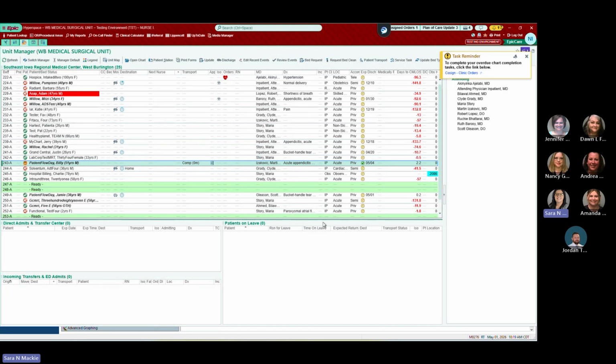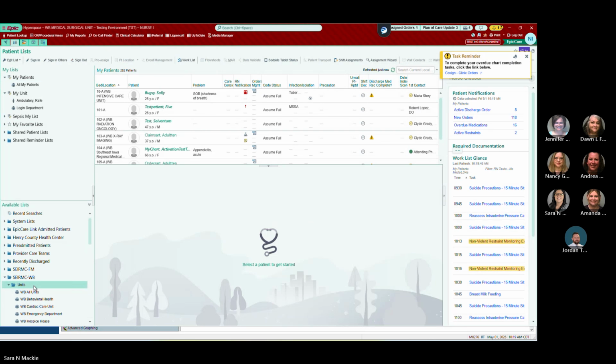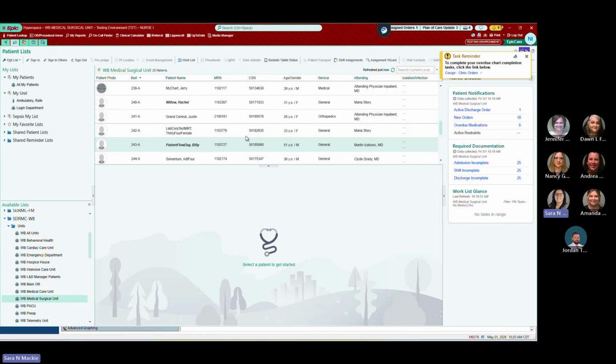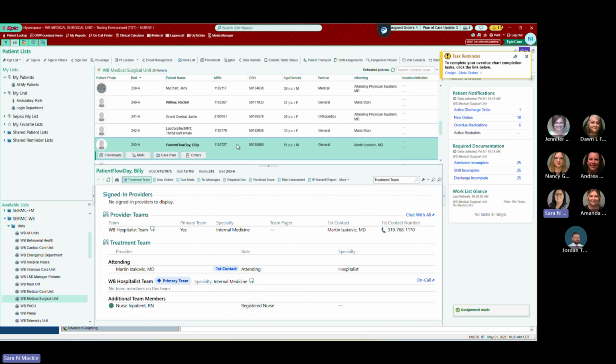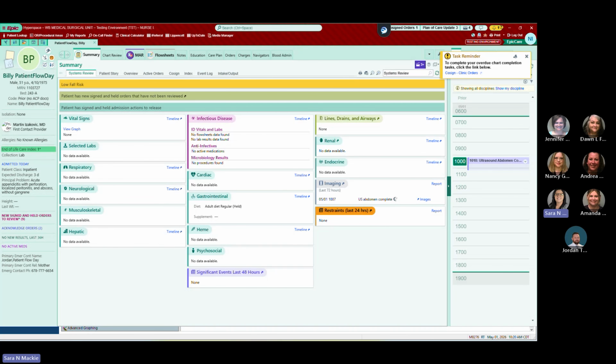This will also remove the patient from the ED track board and add them to the West Burlington Med-Surg patient list. Now that the patient has arrived in Med-Surg, I can assign myself to the patient's treatment team. Billy on my patient list, I will right-click and assign myself, and then double-click to open his chart.